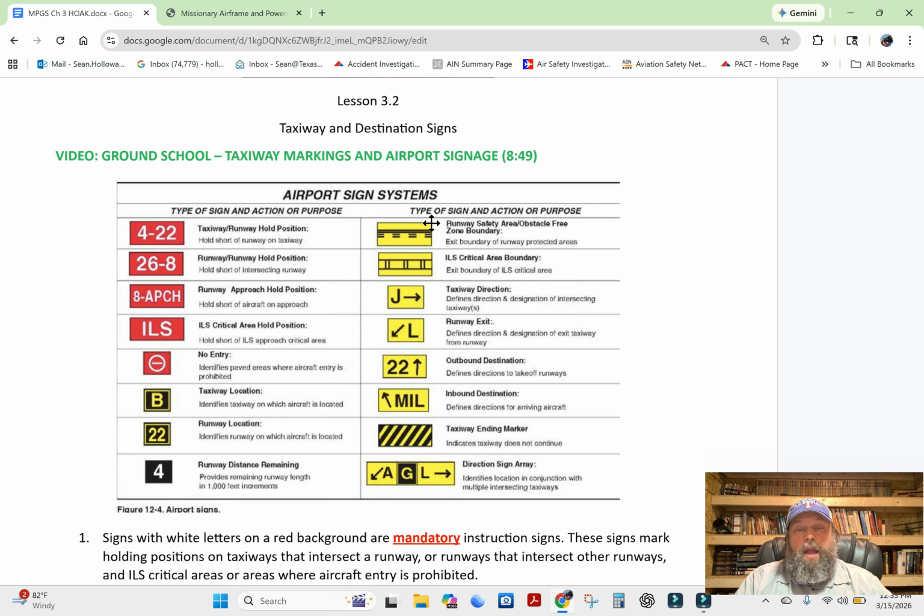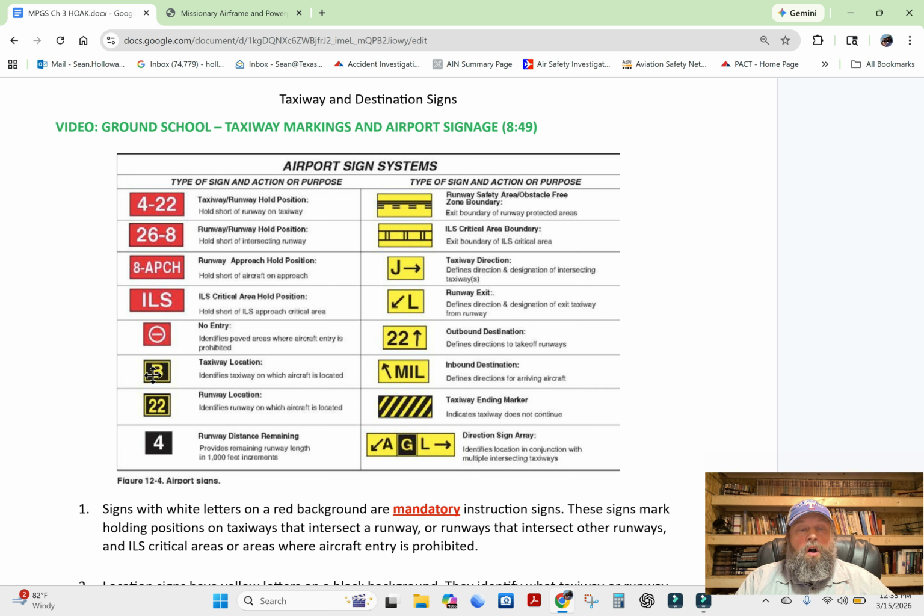So here we have our typical runway safety area boundary. We have ILS critical area boundary. Those are some information signs. Direction sign here. We have taxiway Juliet to the right. So here you are on taxiway Bravo. If you're on taxiway Bravo and you see this sign, that means taxiway Juliet is coming up on the right. And taxiway Lima would be a little bit more than a 90-degree turn back to your left there.